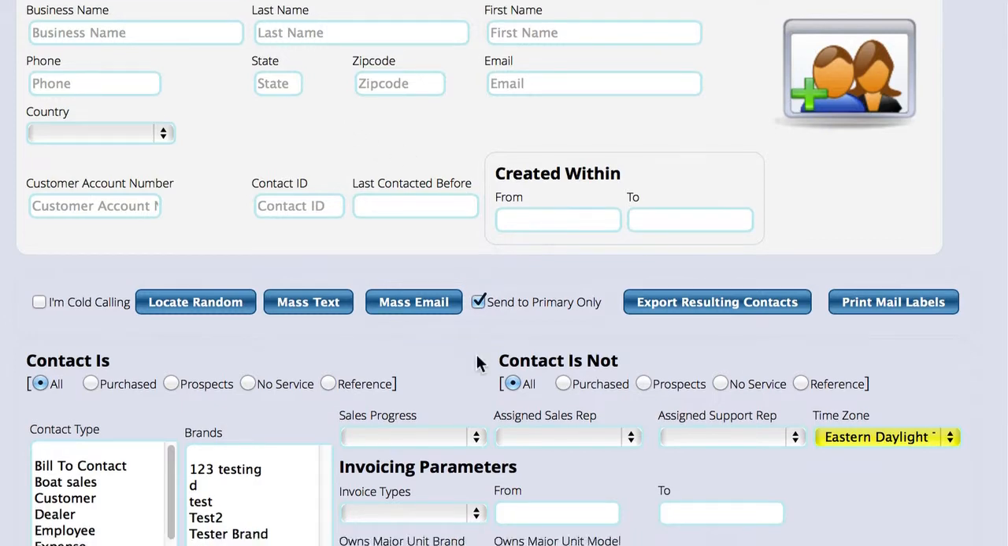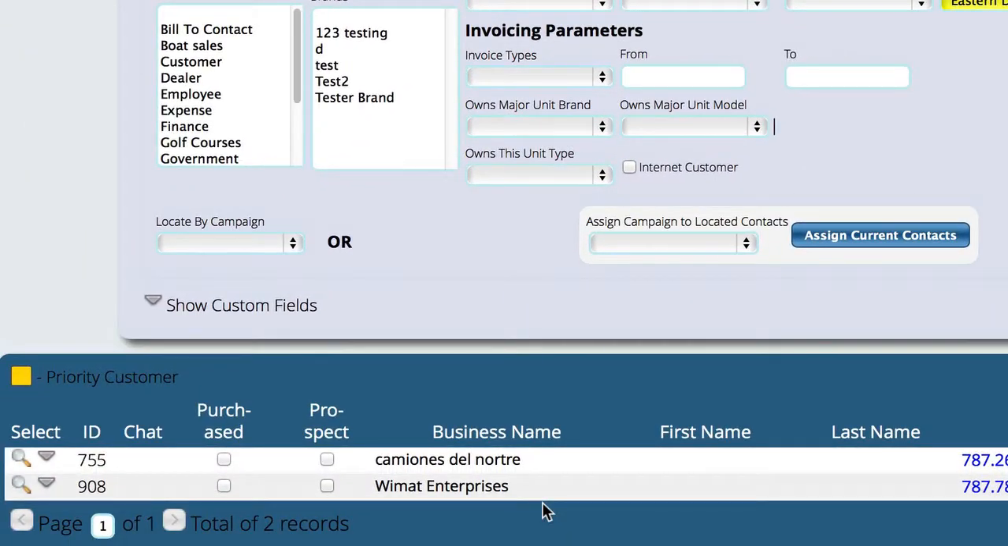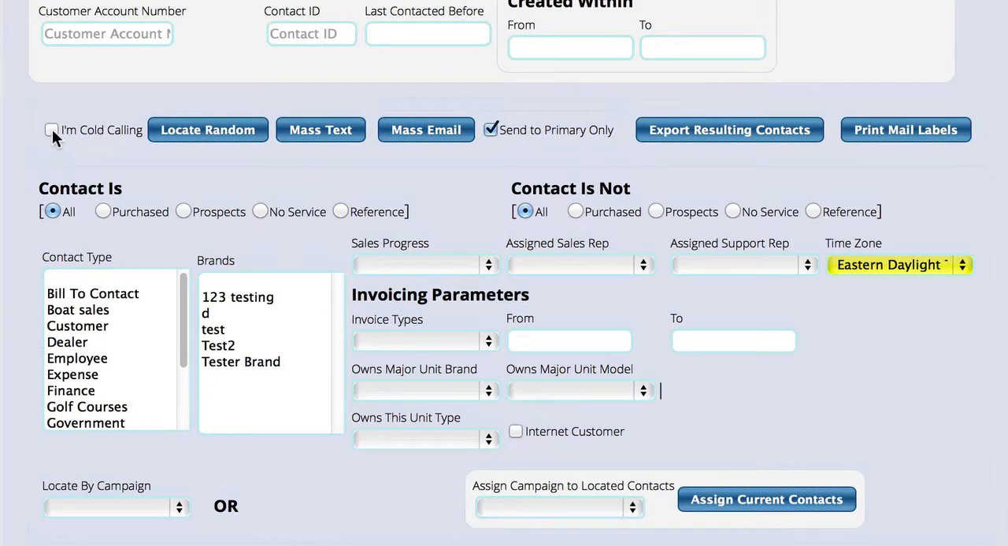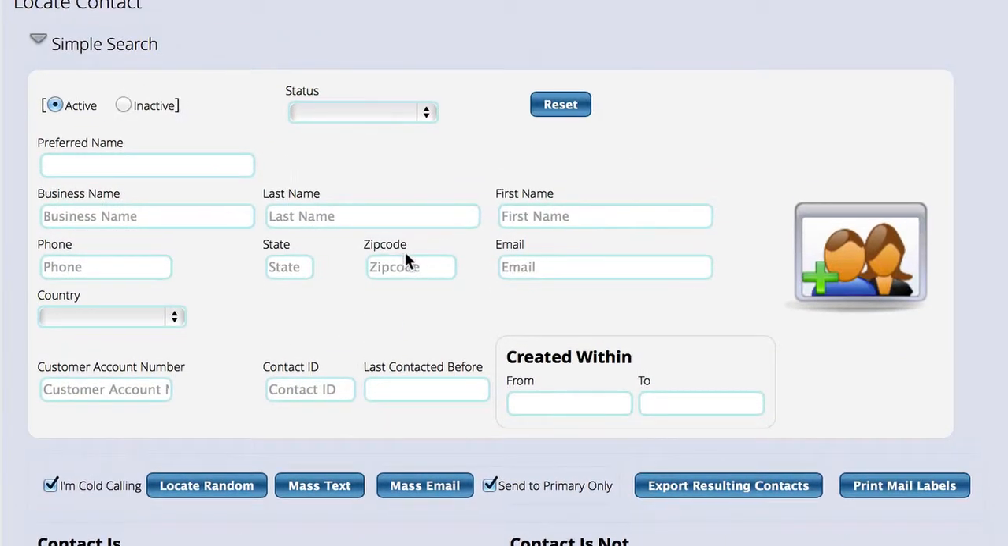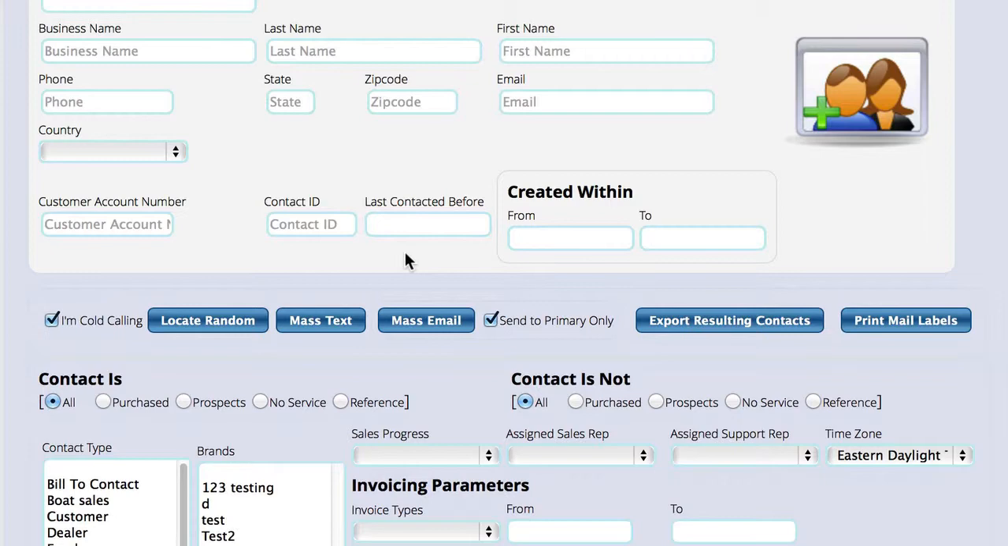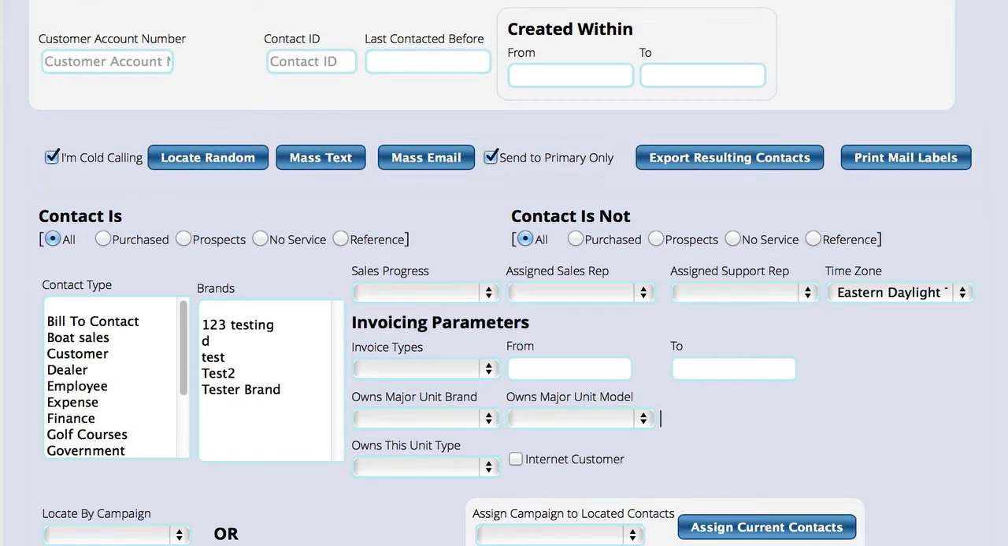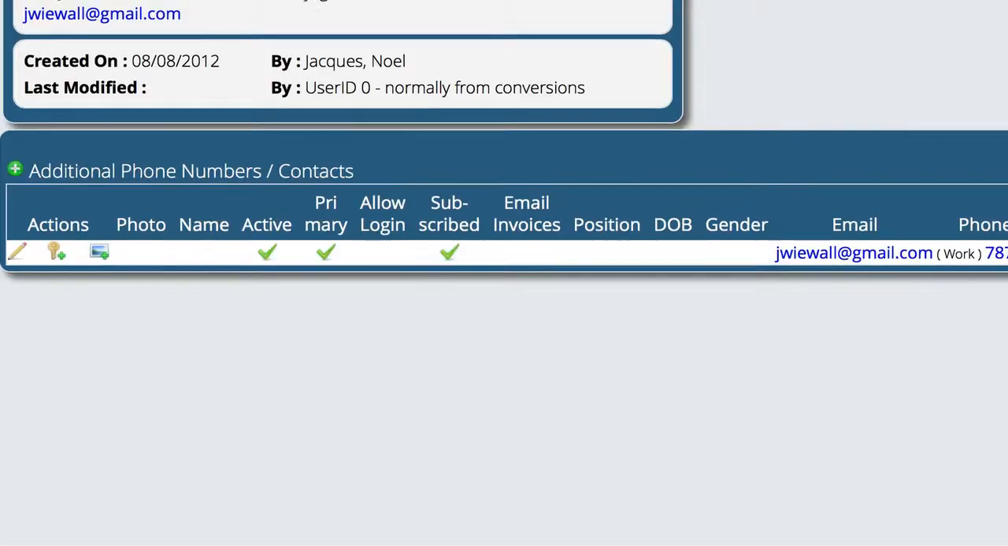Now, once I get this list down to the group of people that I want to call, the next thing I'm going to do is tell Lizzie that I am cold calling. What that will do is that when I come back over to the locate contact control, once I'm done logging a call for a customer, it'll automatically find me the next customer to call. So the next thing I want to do is tell Lizzie to locate me in this list a random customer. Just go find me one. So I'm just going to hit locate random, and that is going to find me a customer down here, and I'm just going to select them.